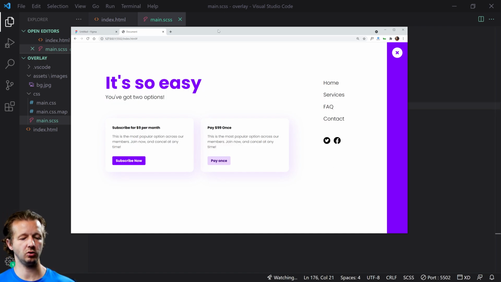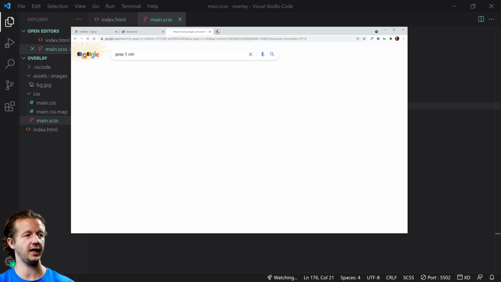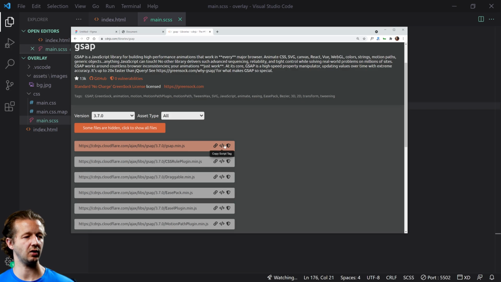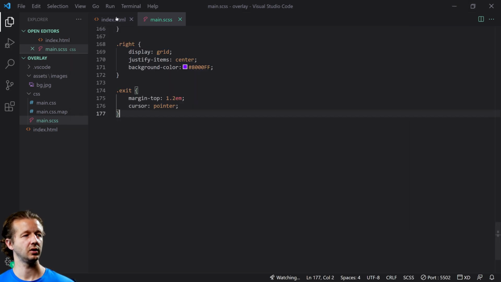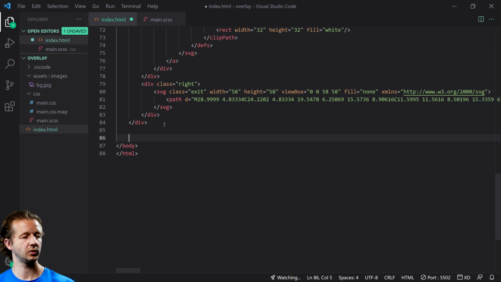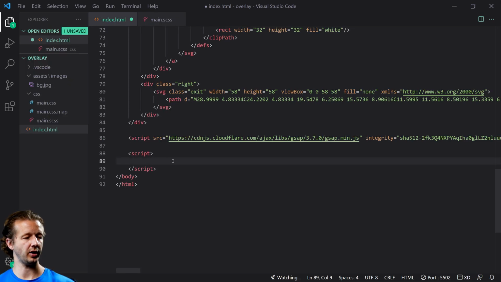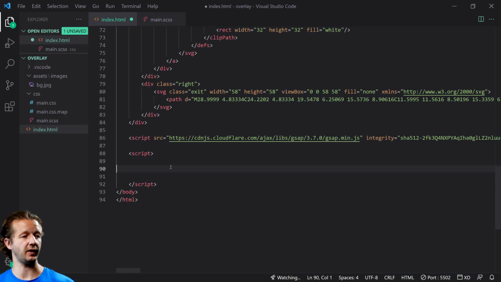So if you go to Google, GSAP 3 CDN, and we click here, you want to click the script tag of the top one right there. So we go to index, we paste that in right there, and then we'll just do some JavaScript here in the index.html file.